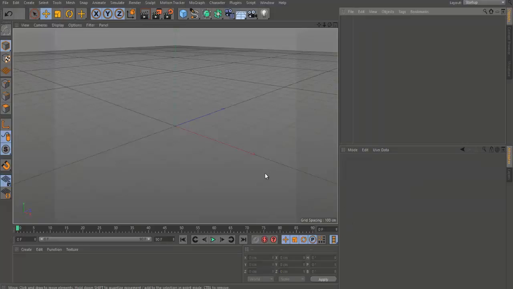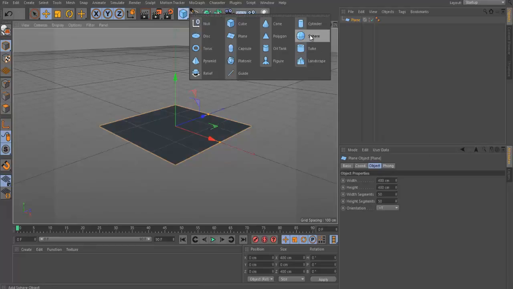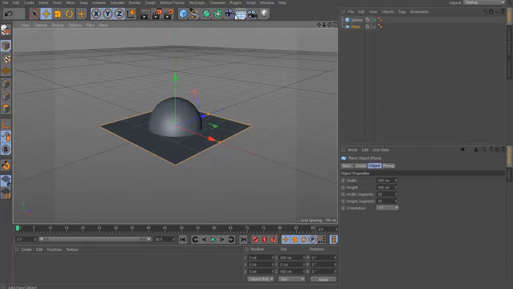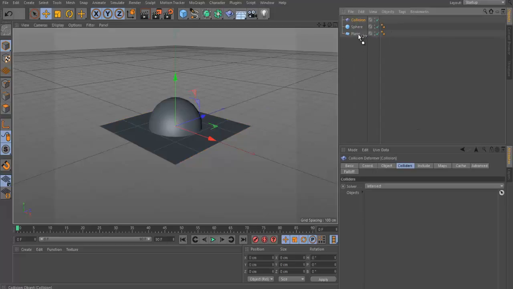Next deformer is the collision deformer. For that I first create a plane. I increase the segments of it to around 50 by 50 on the width and height segments. Then I create a sphere, and then I apply this collision deformer on this plane. I just drag this collision and drop it on the plane.